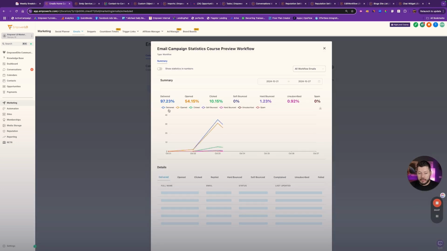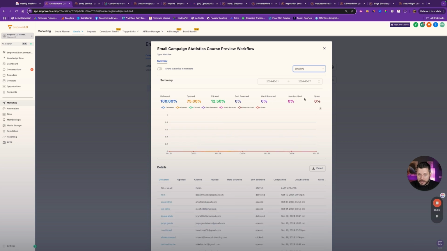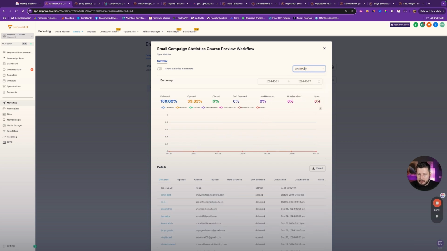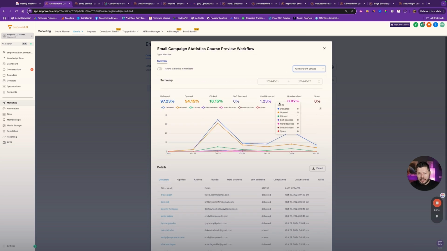If we open up one of these, it'll show us the same kind of summary that we see, but we have the ability to select which email is performing better, right? And so this is really cool. As you can see, this is a course preview workflow. We've got good open rate there. We can break this down by email and we can look at what our open rates are on individual emails and make adjustments as needed there. Yeah, really cool. We're really excited about this.